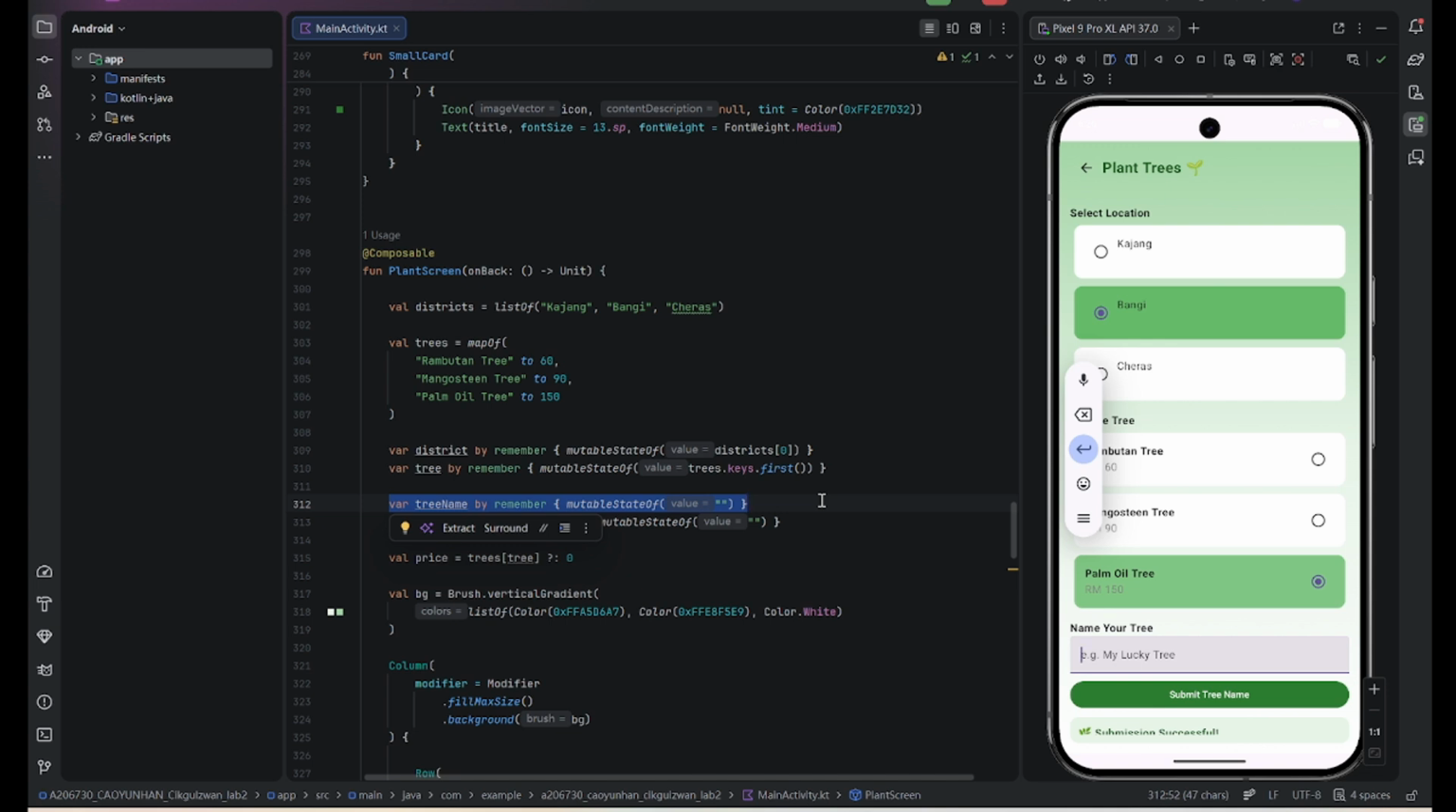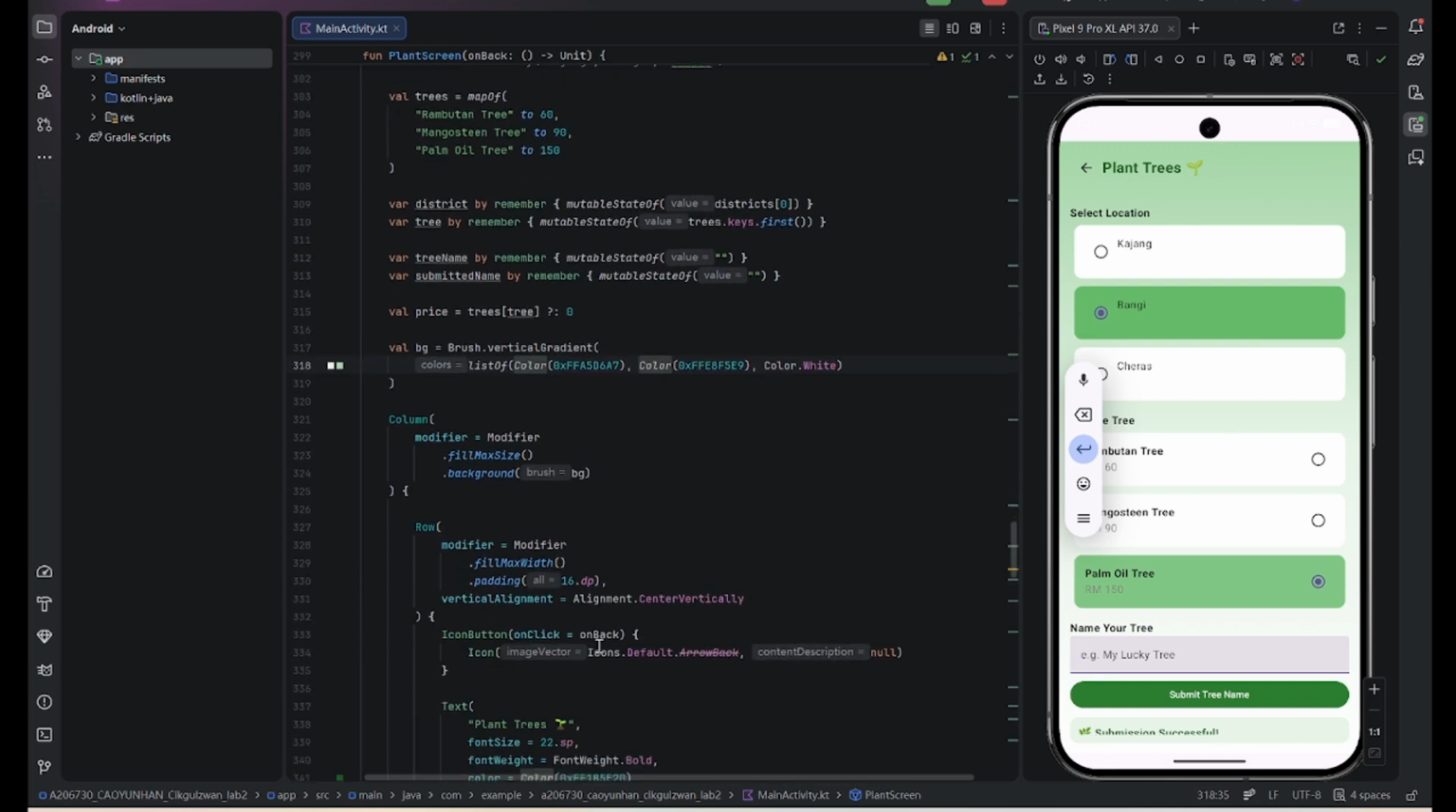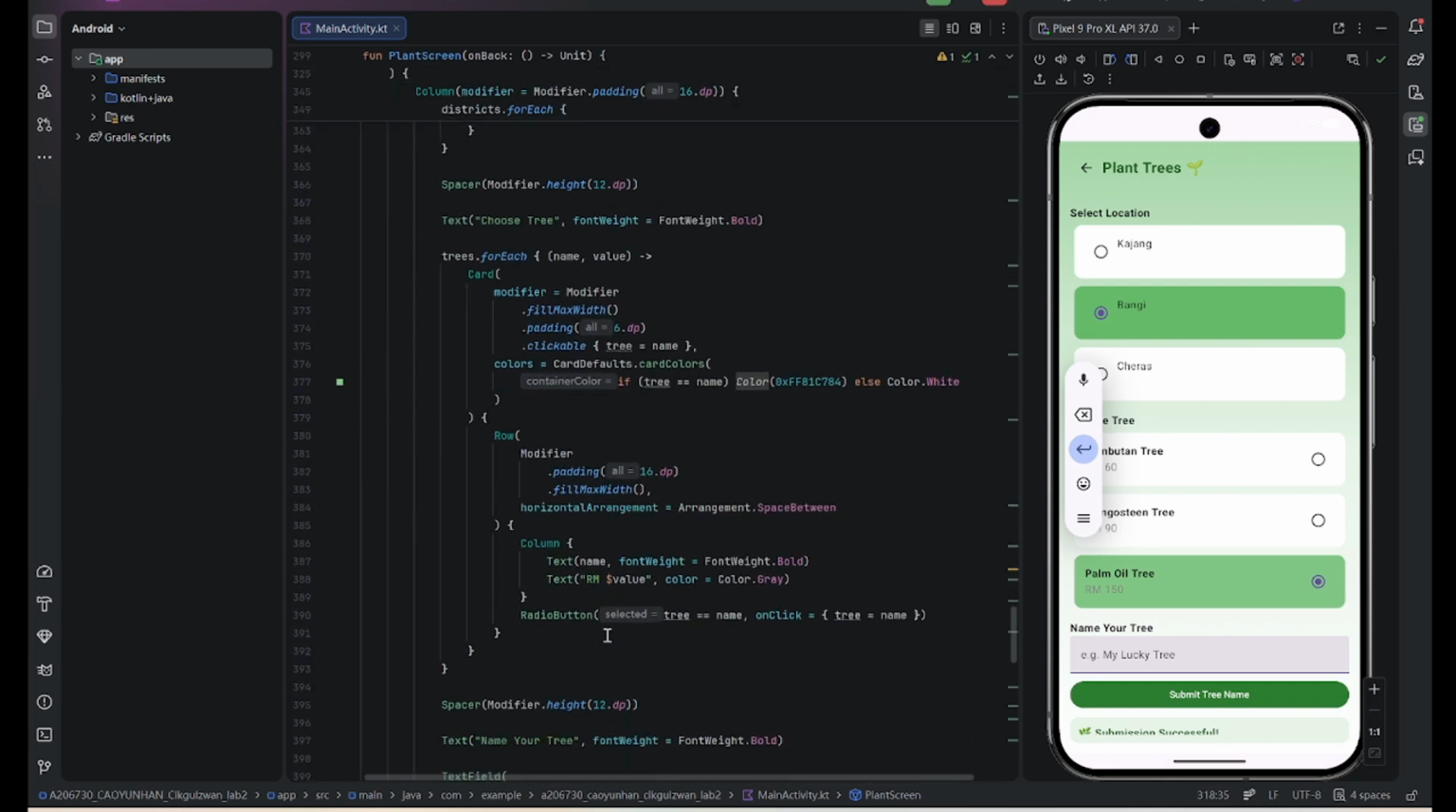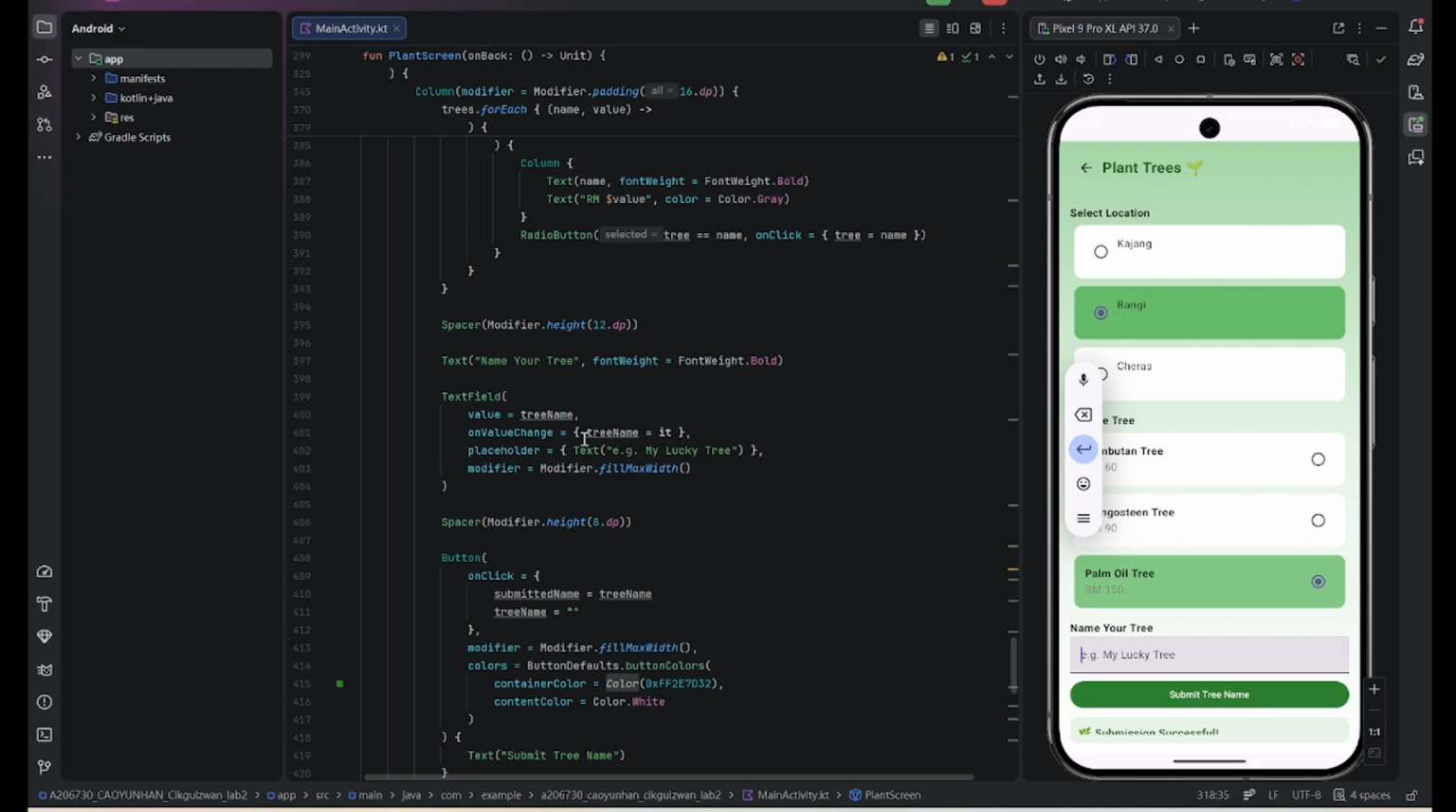This is important because Compose is a declarative UI framework. It renders UI based on state. We can describe this as UI depends on state. Now I will explain the TextField.